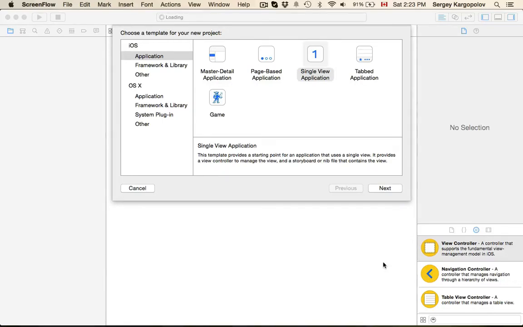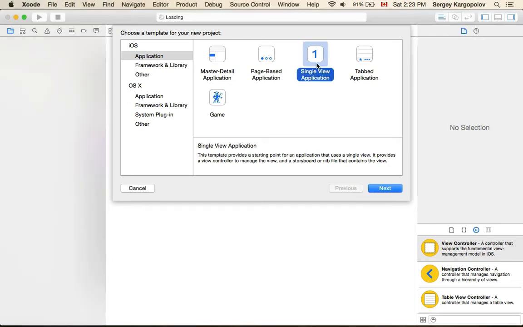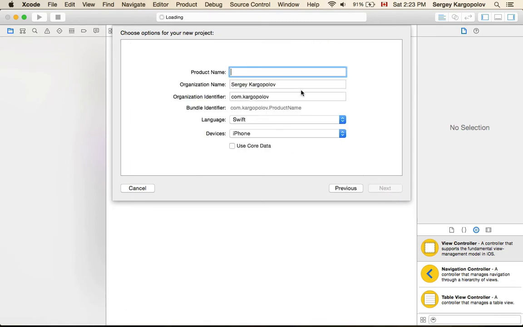Hi guys, in this video I'm going to continue working with UI Activity Indicator, and this is video number 2, and I'm going to show you how to create UI Activity Indicator view using code. Create UI Activity Indicator and add it to your view as a subview rather than using storyboard. Okay, so I'm going to use single view application.